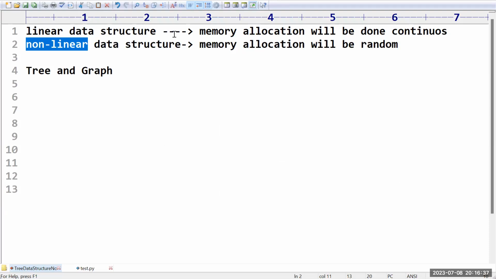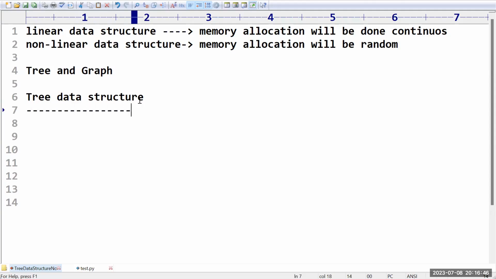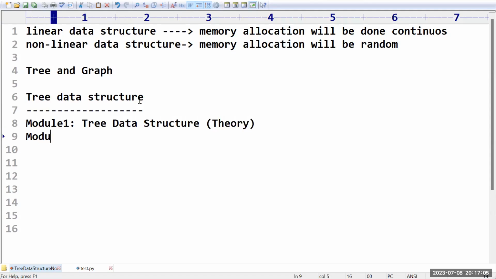Yeah. Now, the first thing we are going to discuss here is the tree data structure. In this, we have multiple subtopics. The first module we are going to cover is module number 1, where we will see what is meant by the tree data structure. Sir, maximum we are going to get only the theory part here. And in the second module, there is one special tree with the name binary search tree.